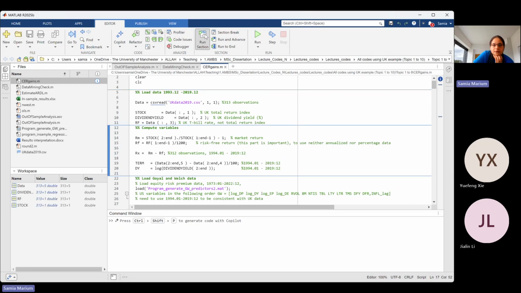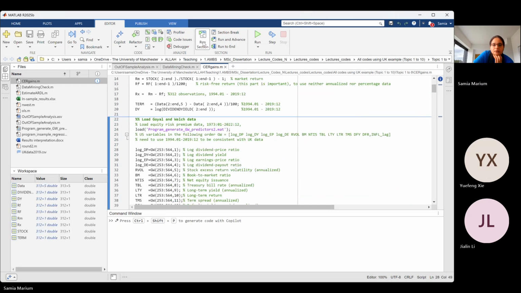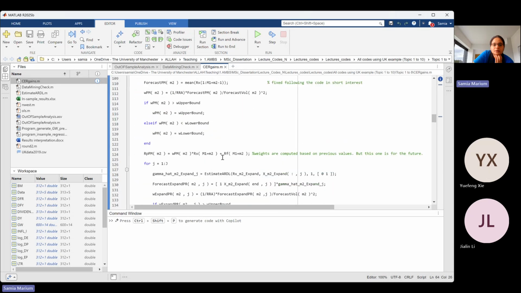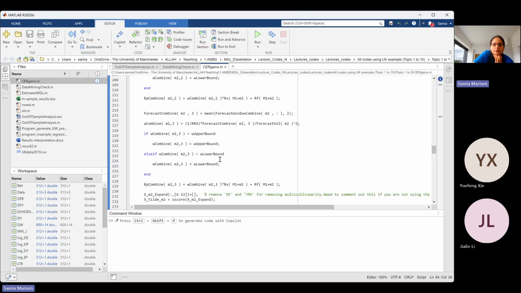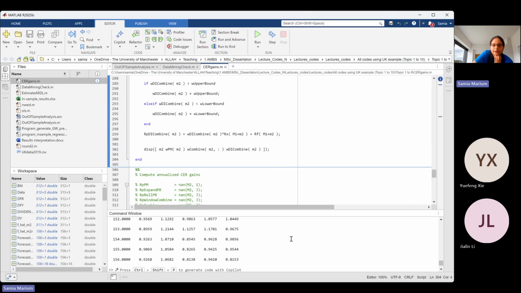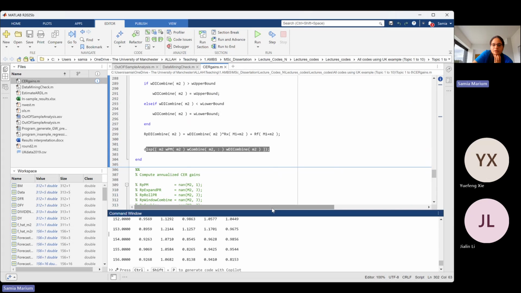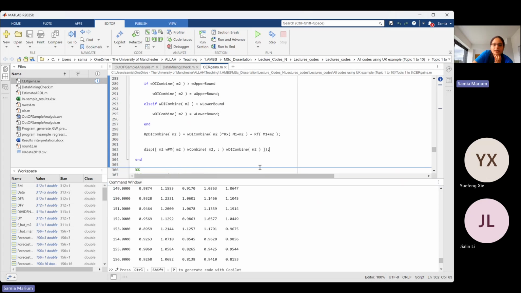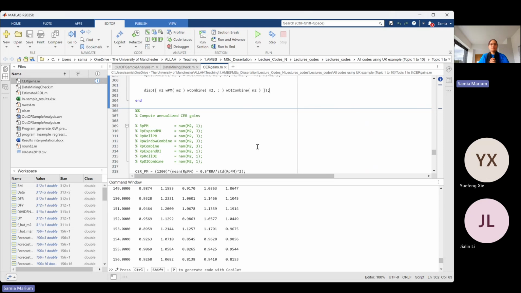Okay, run this, run this, run this. And this is the entire section up till this point. Okay, right. So this is the display. This is the table we got here. Okay, and then we will now compute the annualized certainty equivalent return gains, right?